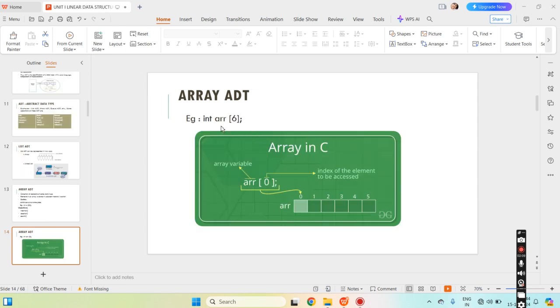This is an array example, int ARR[6]. In that array, the elements contain only 6 elements. Those elements can be represented in this form, that means a[0], 1, 2, 3, 4, 5, because an array supports only positive indexes, it does not support negative indexes.